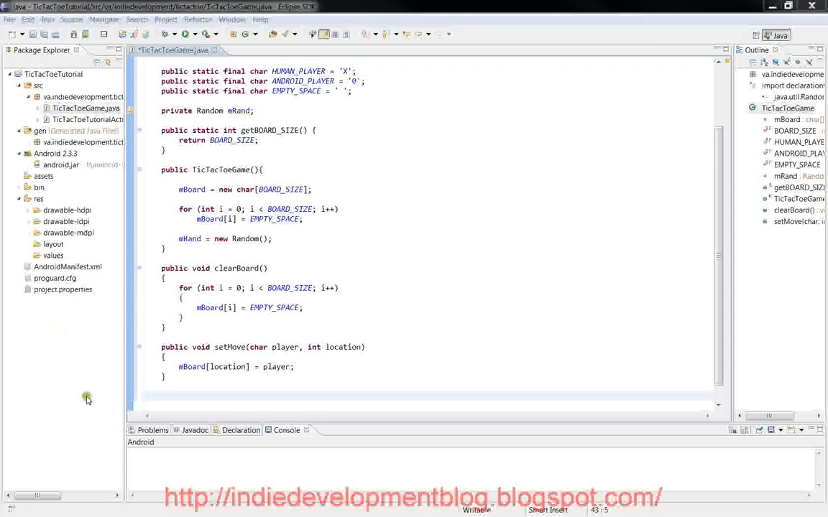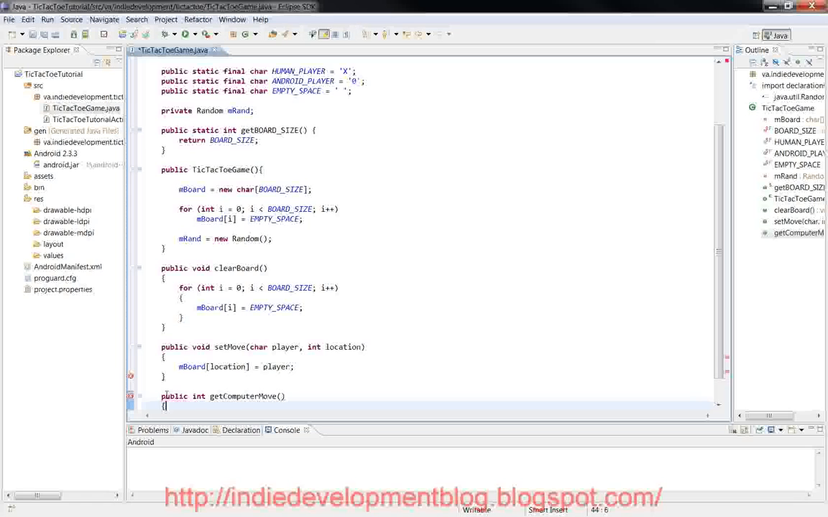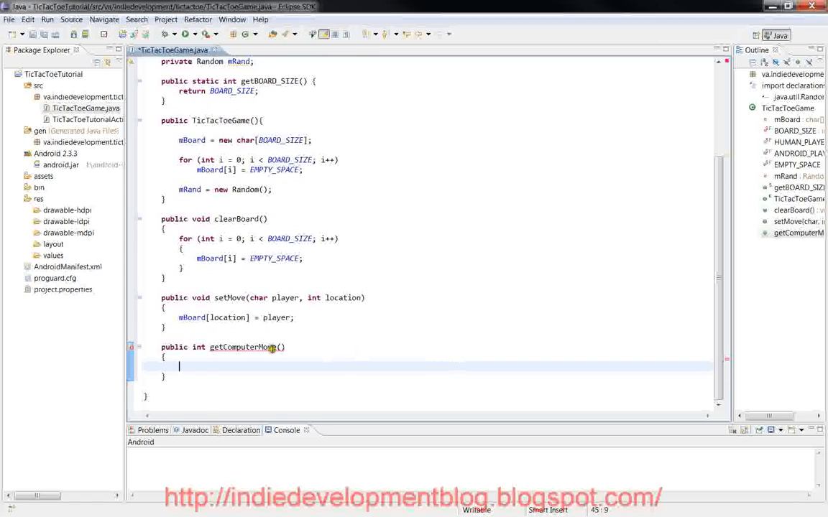Okay, so now we're going to have to work on if the computer needs to move and to get its move. As you can see, we have to return an int here, and what we're going to do is return the move of where it's going to go. When we return the move, it's actually going to be the location. So we're going to set the move by the computer at the location. What we'll do now is go ahead and set that up. We need to declare an int inside here, a local variable.